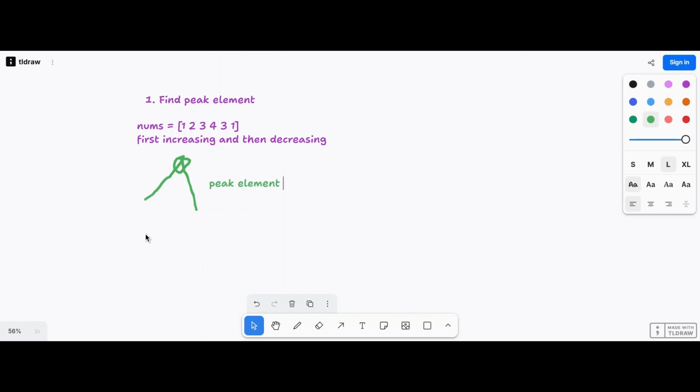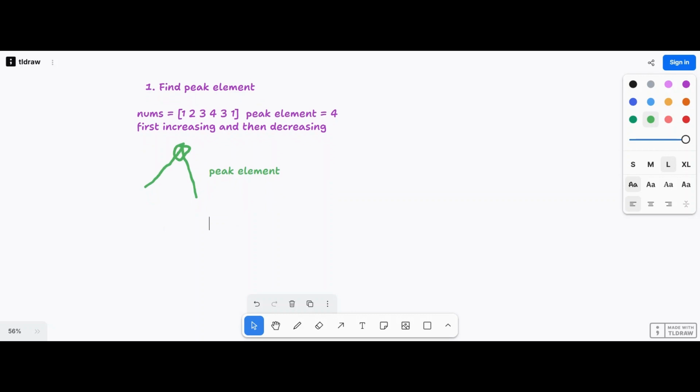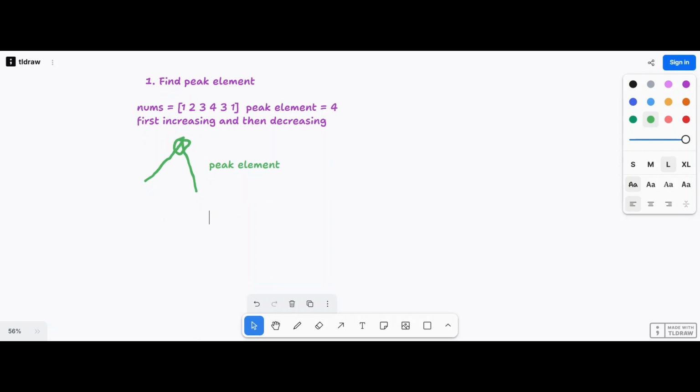So how to get this peak element is the question. Here the peak element is the highest element, in short. So the peak element is 4 in this case. The question says that we need to find the peak element for this.